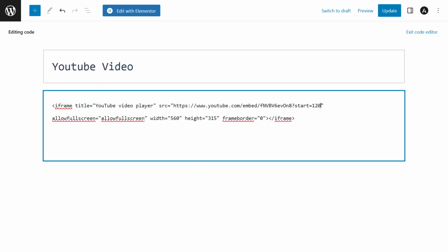It is pretty simple. What you need to do, after the start point, is add the end sign, and now you have to write down the end here, which is equal to 183 seconds. So the video will start at 2 minutes and it will end at 3 minutes 3 seconds.